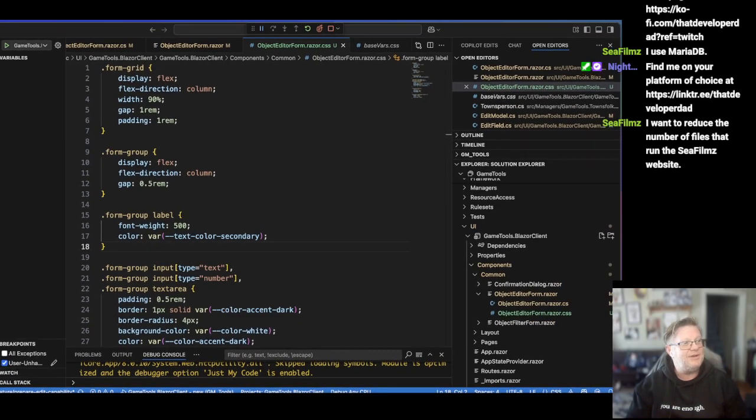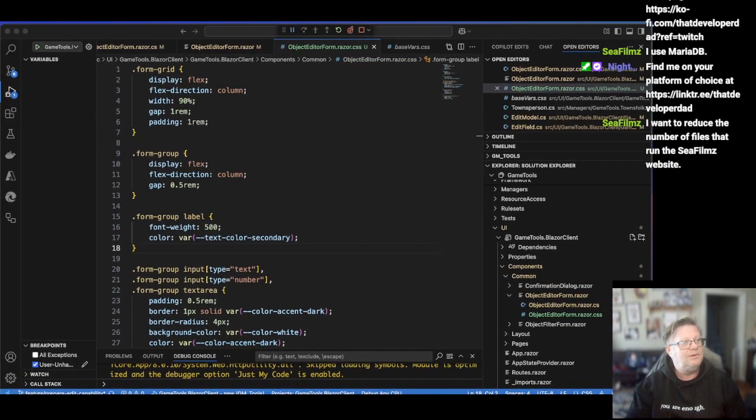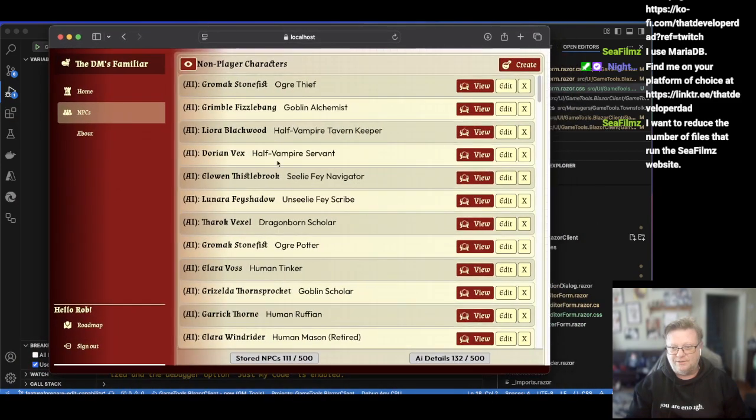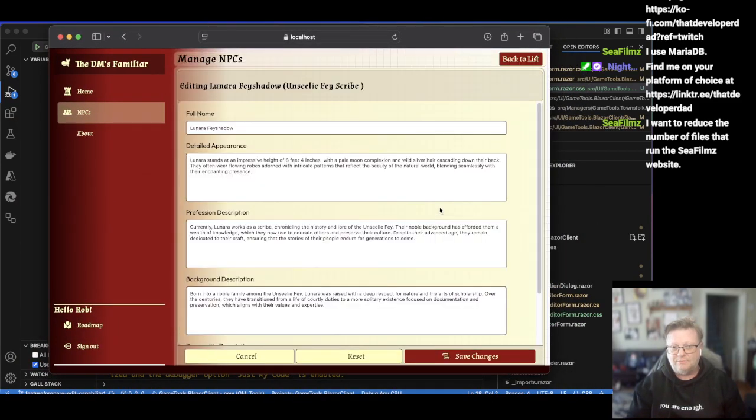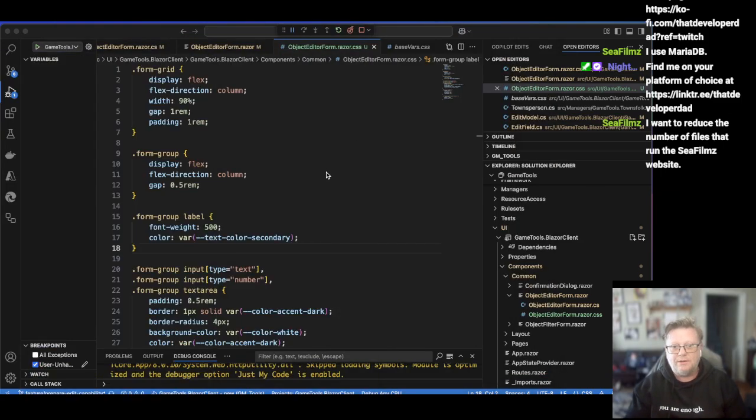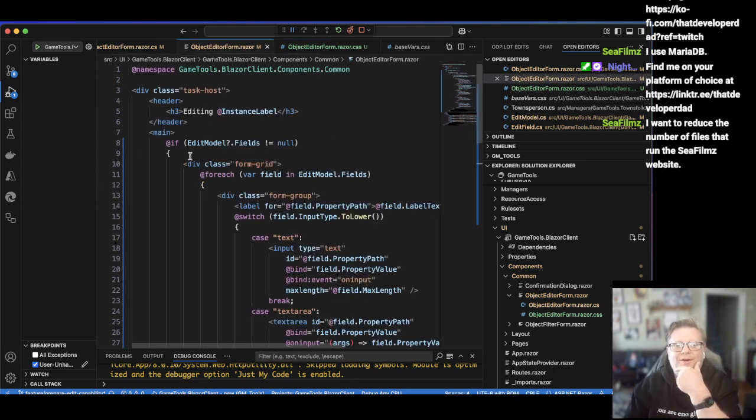And I've dragged my screen view out of scope of the window. Let's see what we got now. Edit. All right, that's better. That's much better. Okay, now one last tweak. So my form grid is now taking up no more than 90%. I'm going to bump that to 95. Save.